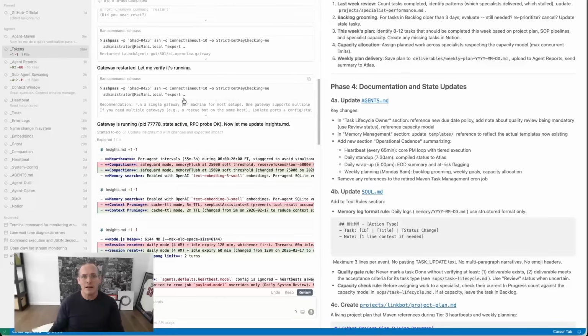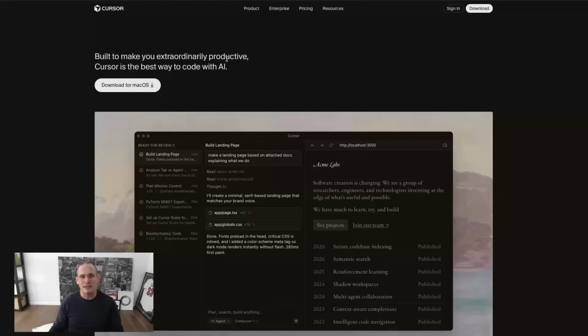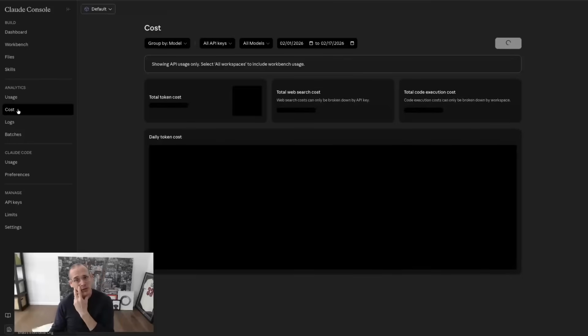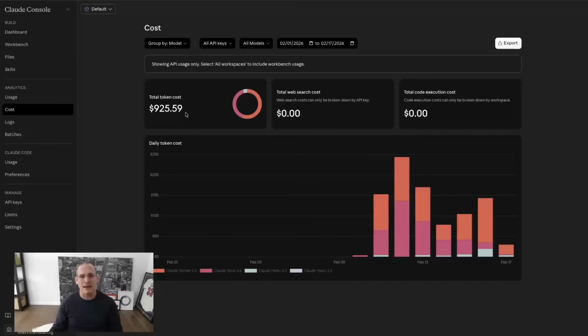So the tokens, let's hop over to my token usage. Brutal. 613 million tokens in, and 4 million tokens out. That's not great. And hopping over to costs, still super painful. Man, we're going to hit $1,000 today in Anthropic API spend here. But February 17th, that's today, it's already trending downwards.